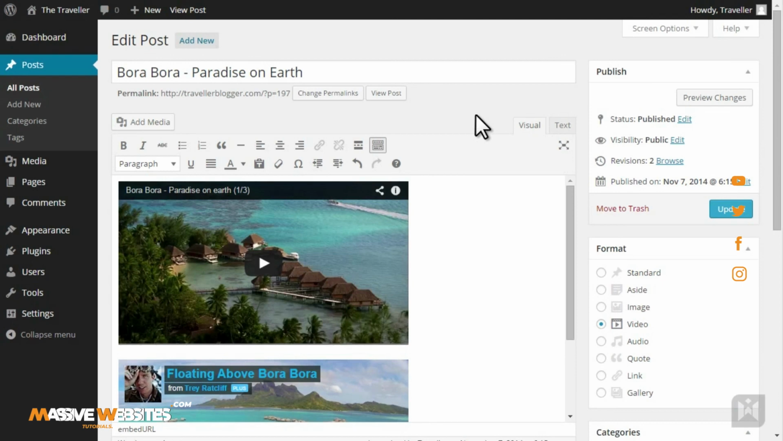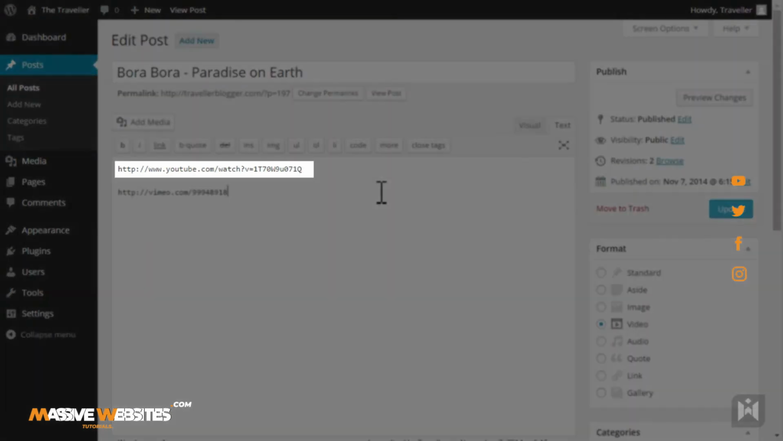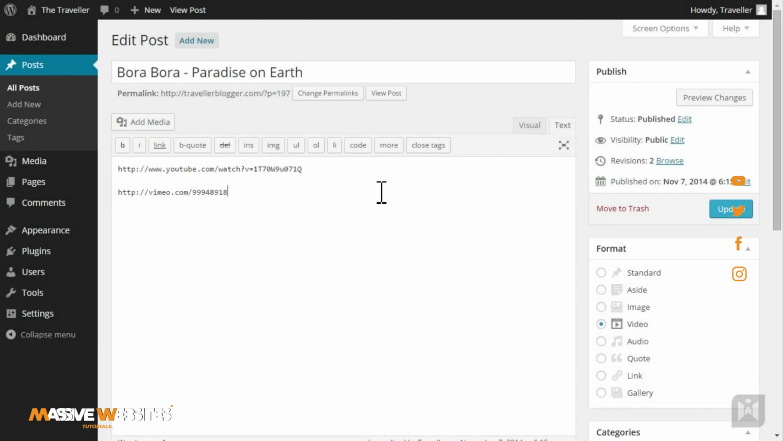One thing to note is when you are pasting URLs, make sure to paste each URL on its own line. So if you wanted to embed two videos, don't have the URLs next to each other.